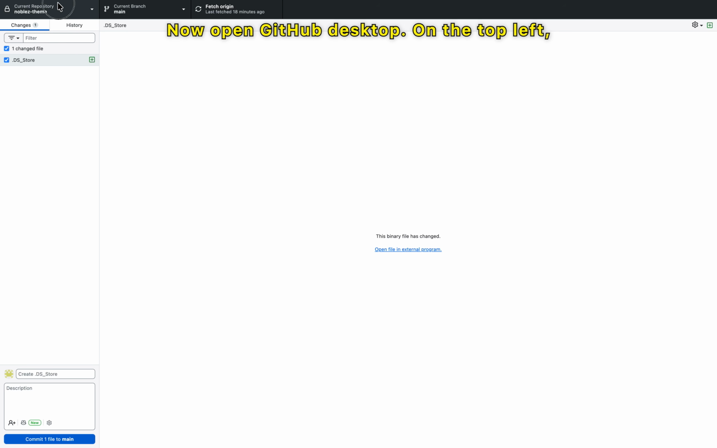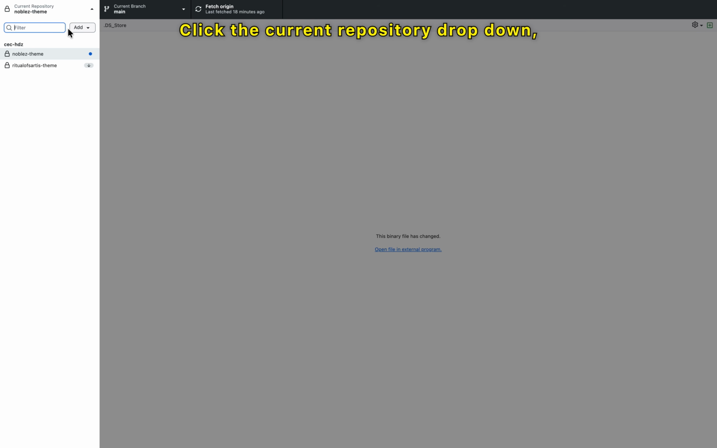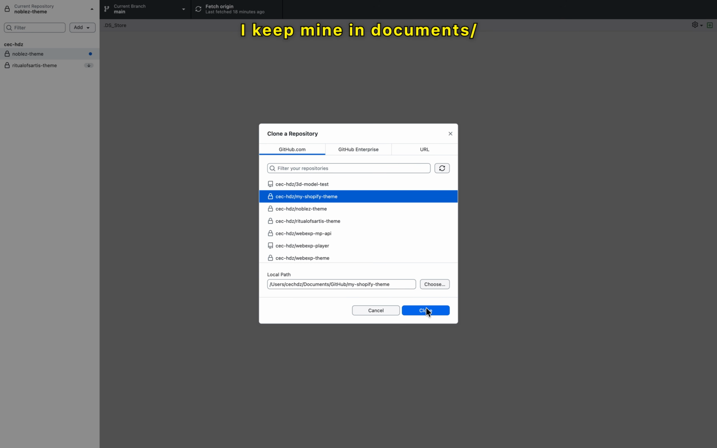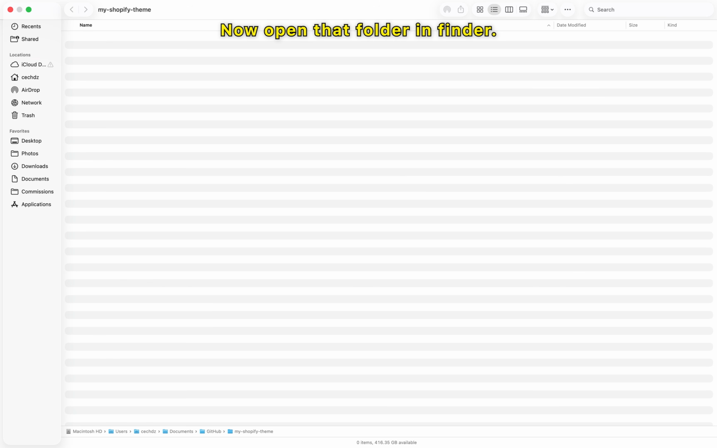In the top left, click the current repository dropdown, then hit add. Then clone repository. You'll see your repos listed. Pick the one you just made. At the bottom, it shows the local path where the folder is going to be created. I keep mine in Documents GitHub. Hit clone. Now open that folder in Finder.